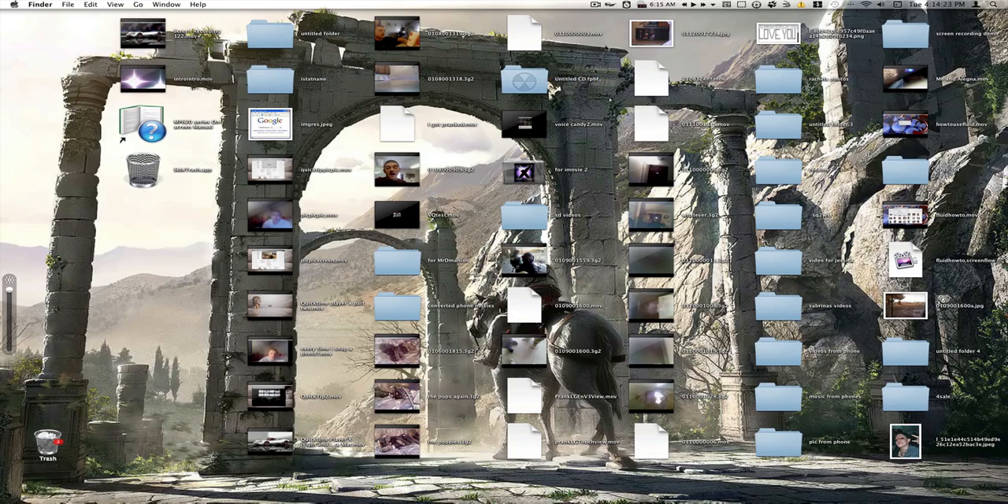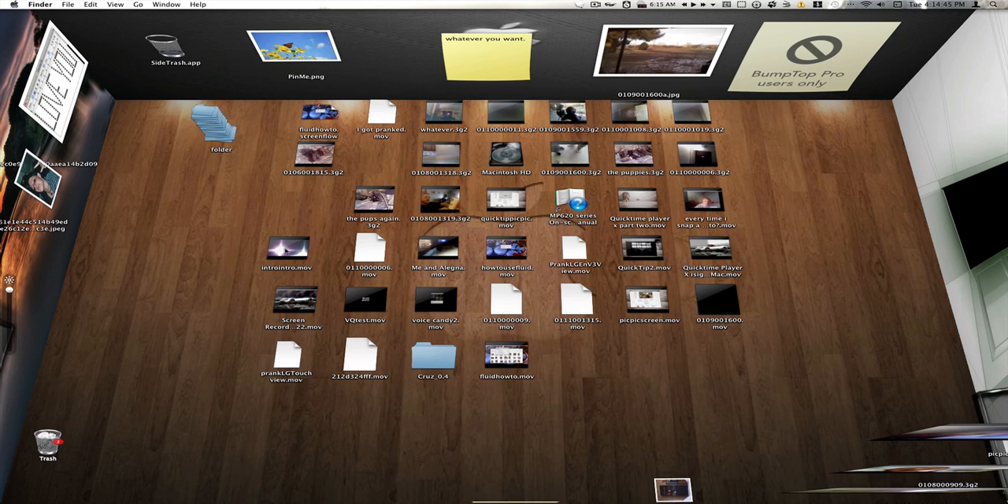Another thing to be aware of, whenever you hover over a movie in your regular Finder desktop, you get your little play button. And you can actually play the movie without actually opening up the file. In BumptopReview, if I wanted to do that, I'd have to click on it and use the space bar. Expose spaces and our Quick Look does work in BumptopReview, which is very nice.